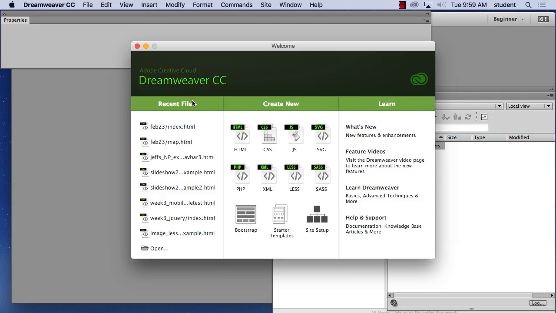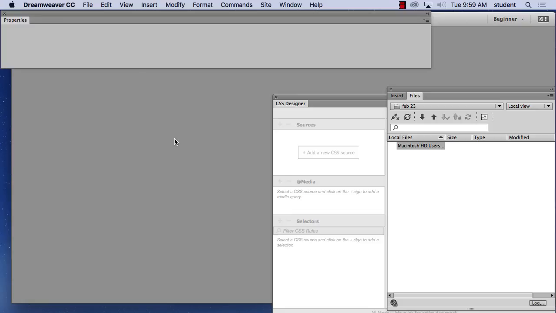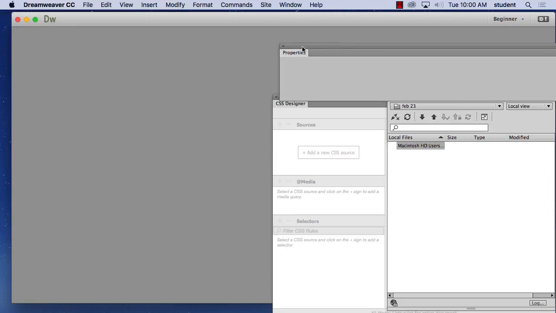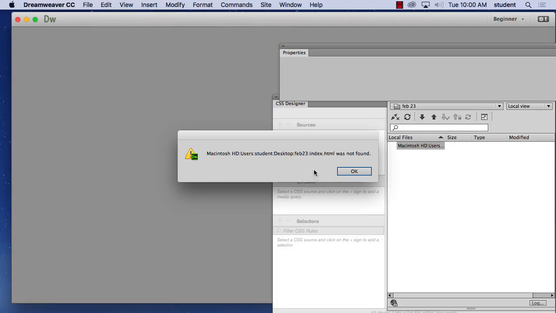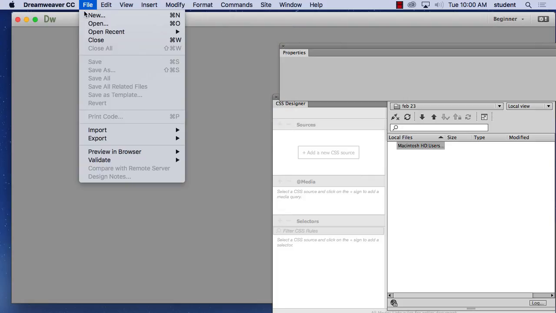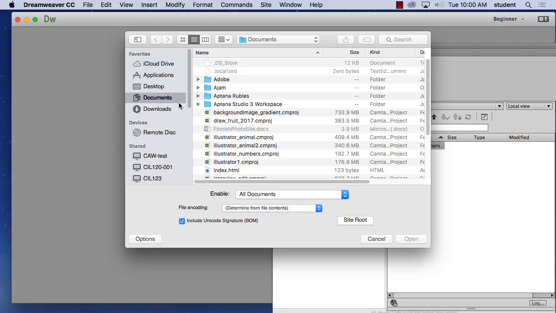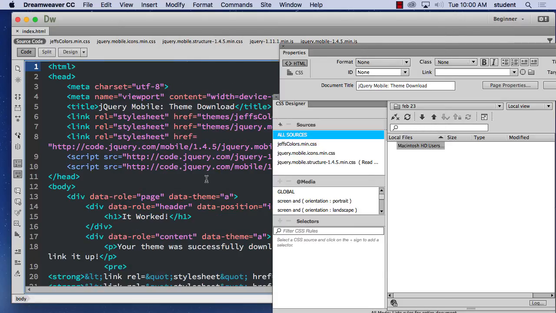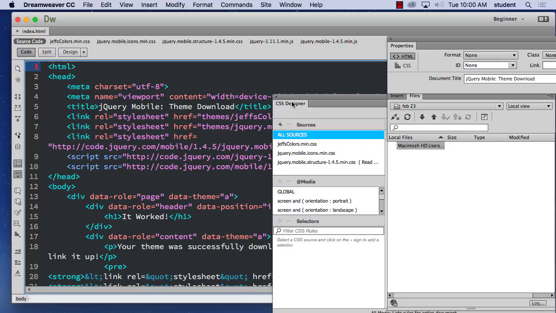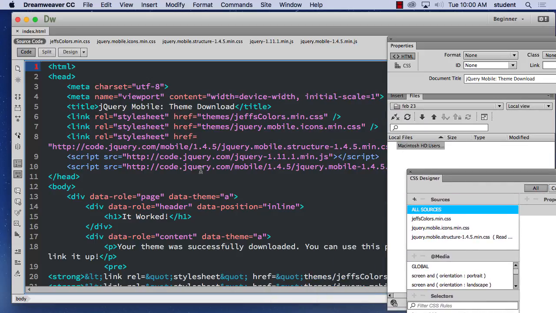And so if I open it up, why won't it open? No. No, really. Hold on. Where's desktop? There we go. So inside here, you need to link to the CSS file.